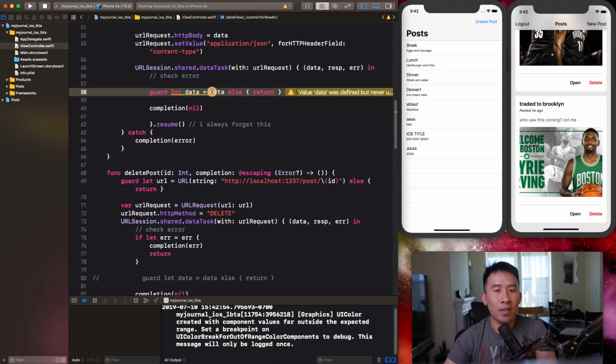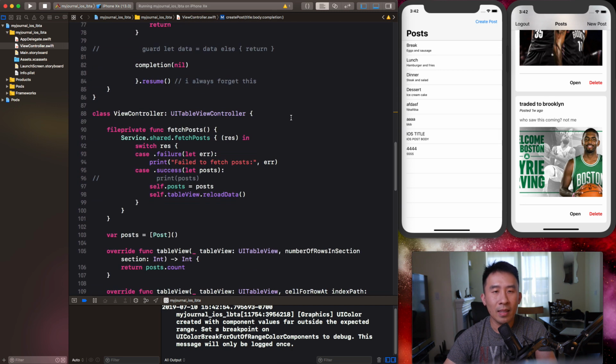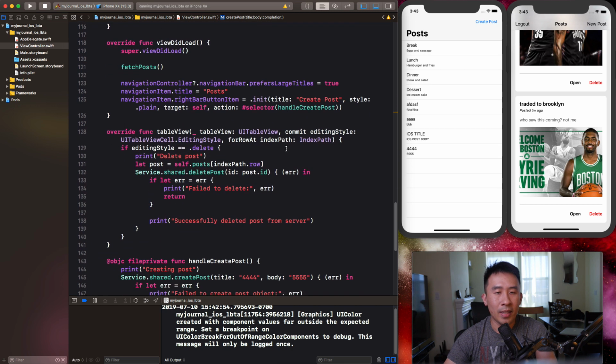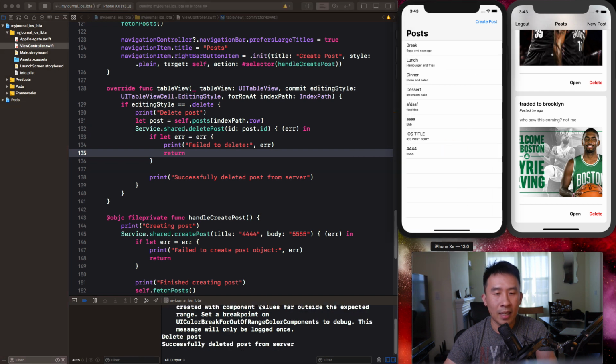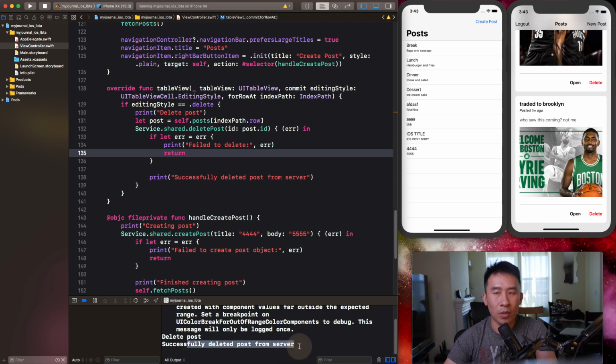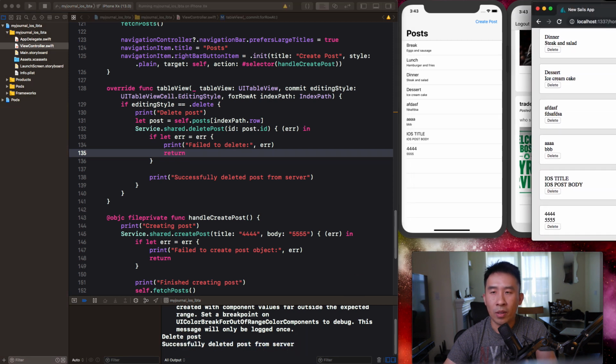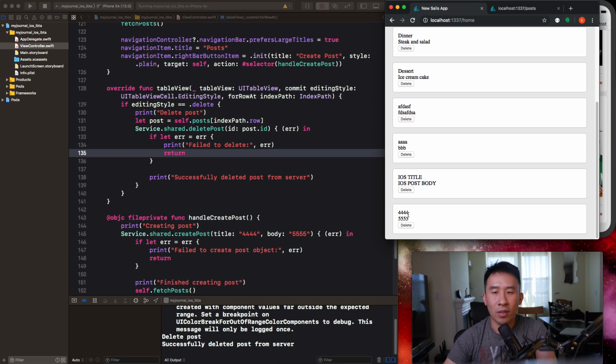Okay, so running this one more time, let's kind of see what we have. I have a warning up here, so that data is fine. Now what I'll do is I'm going to execute the actual delete right here. Let's try to delete this last one right here. So delete, and this looks okay. Successfully deleted post from server. I'm going to go into the HTML browser. So I deleted this last one. Let's refresh to see actually if it went away. So it looks like that is gone.